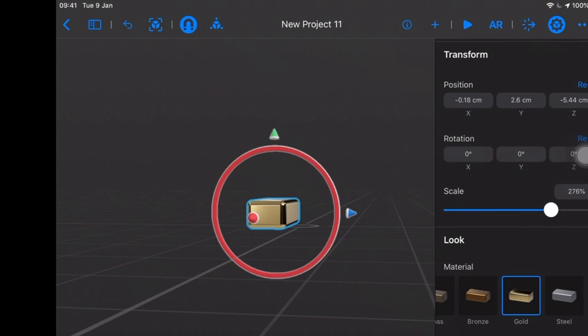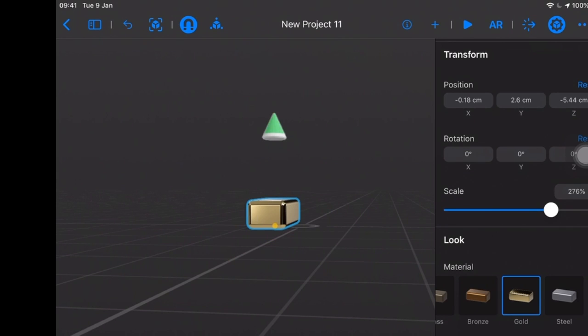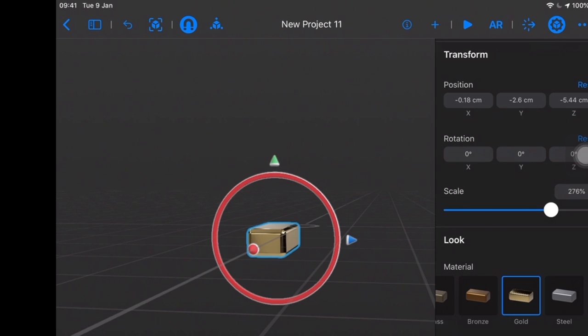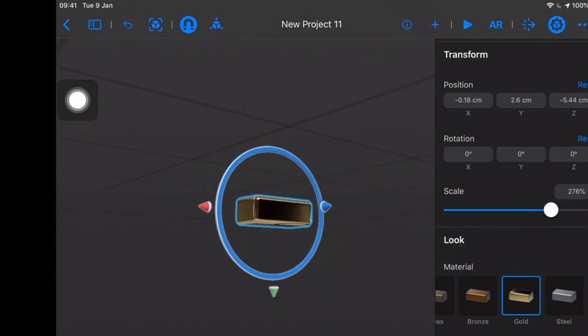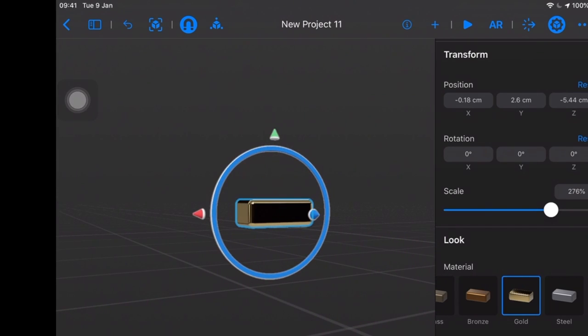Now, if I ever mess up, you saw how it snapped into place. If you ever mess up and you're like, oh no, I like the last position it was in, there's an undo button over here. So you can just hit the undo button and you can see my brick has gone right back up to where I left it at the very top of the tabletop. So there's my gold brick.